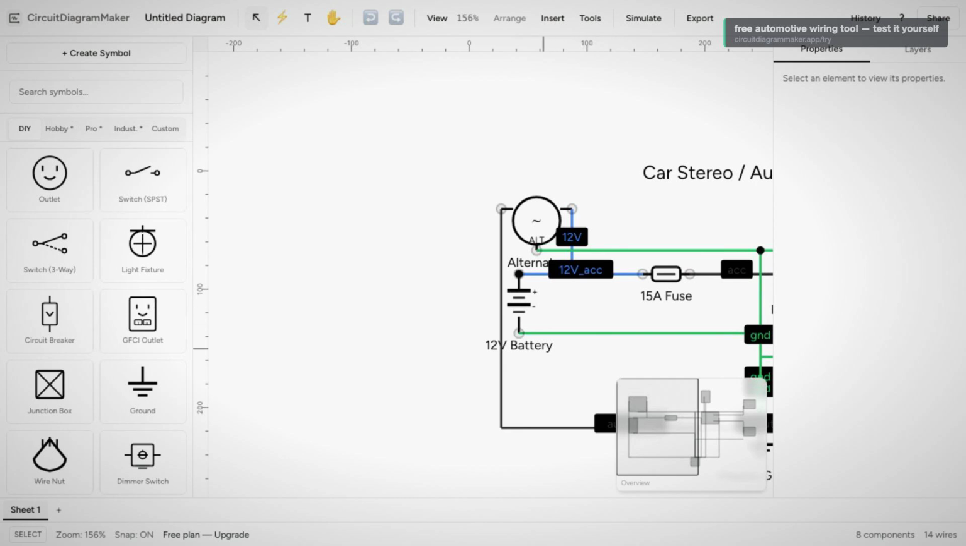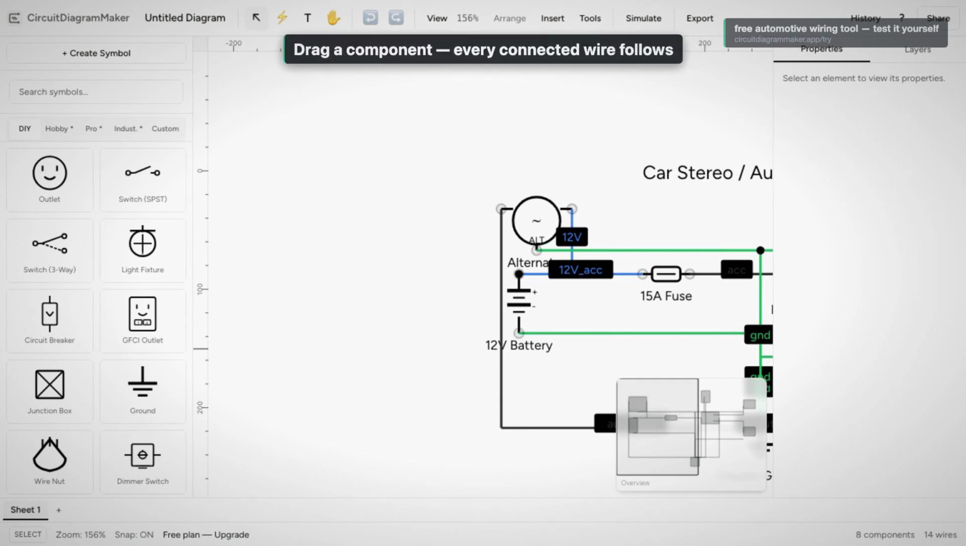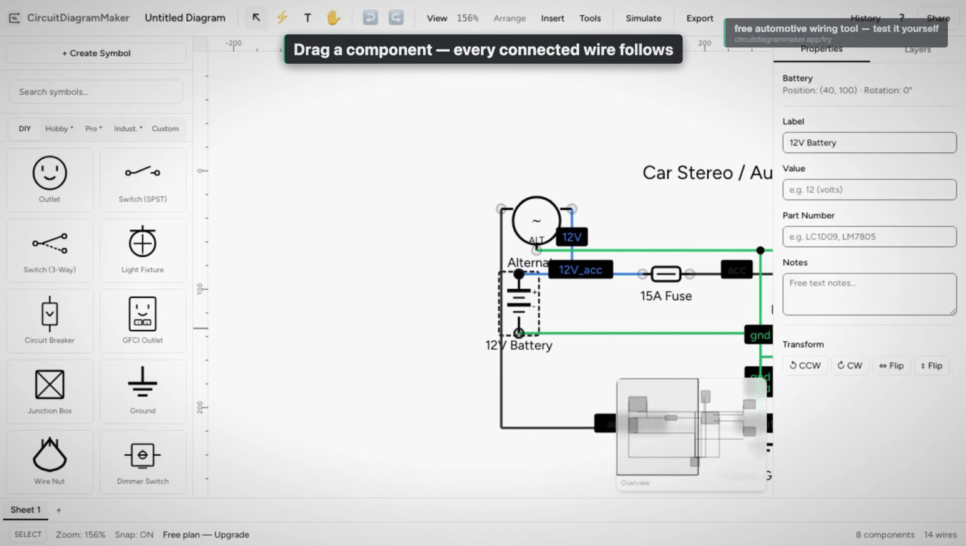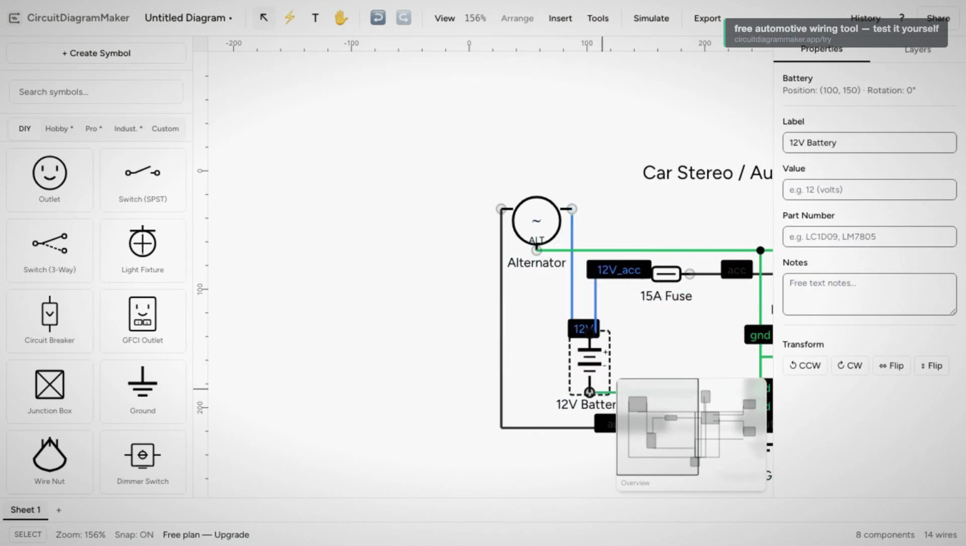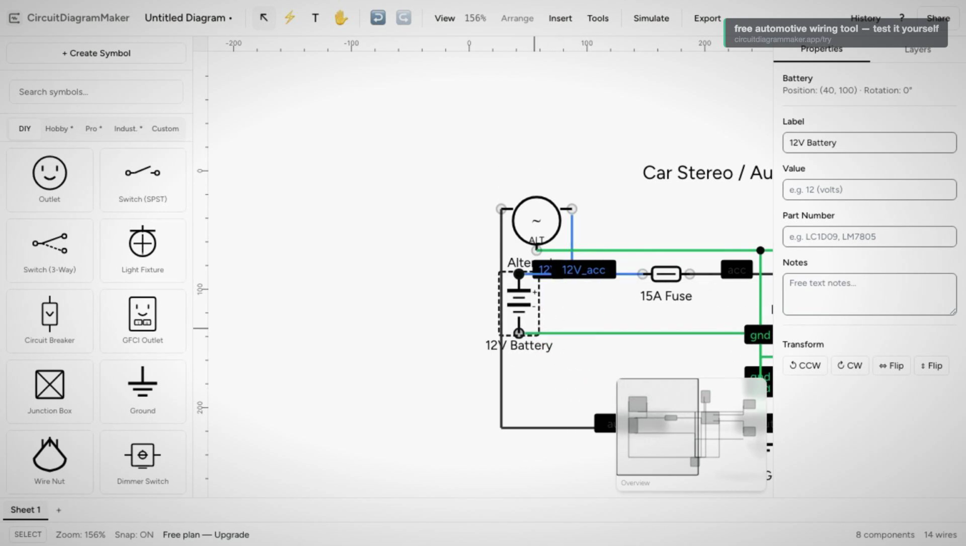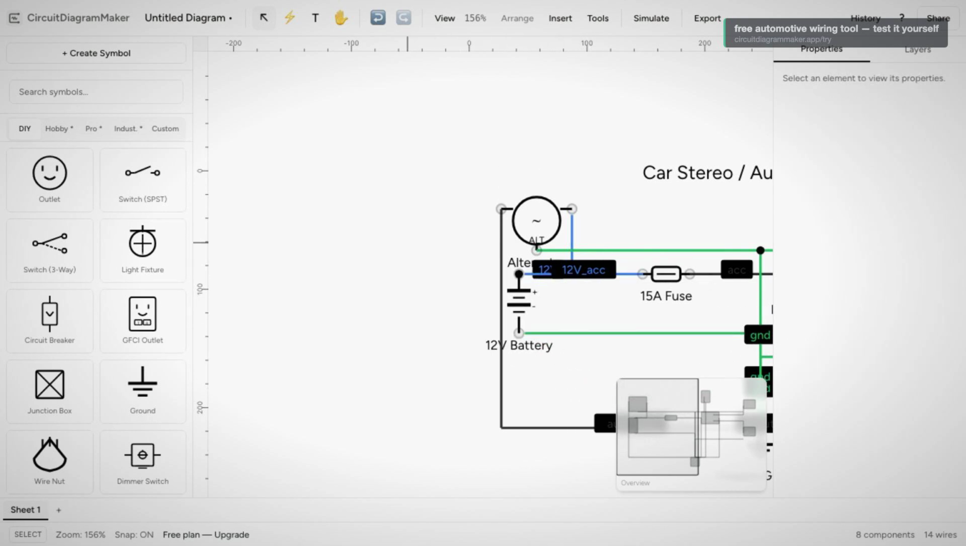And here is the part that saves real time on an automotive job. Grab a component and drag it, and every wire connected to it follows. Rearrange the whole layout and the drawing stays tidy. No chasing lines by hand. This is how most real automotive diagrams actually get made. You open a known good one and adapt it to your build. There's a whole library of them. Car audio, relays, trailer plugs, fuse blocks, lighting.